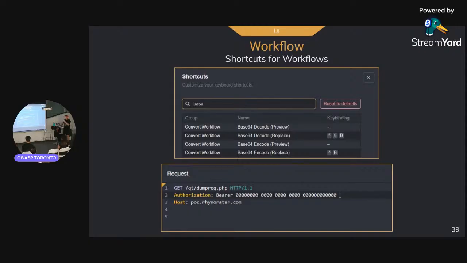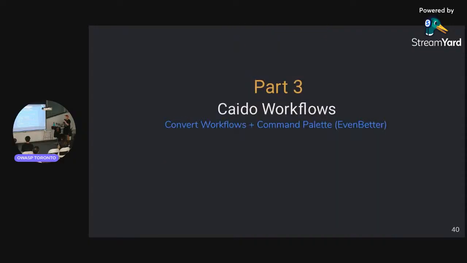So Caido workflows, again, there are a lot of shortcuts for workflows as well. You can plug in a workflow, whether it's a passive workflow or an active workflow. Let's say you want to base64 decode or encode a string, you can literally do that through shortcuts. But again, I like the keyboard and hands kind of mentality.